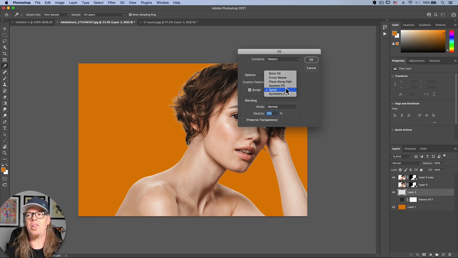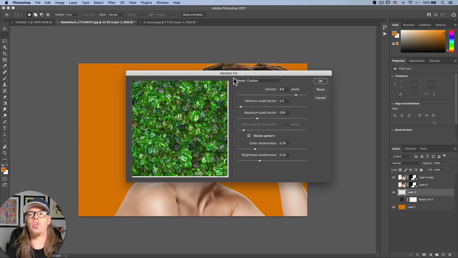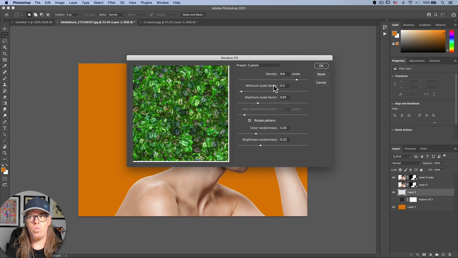And in here, we've got a lot of options that you can use to vary and create a more organic looking pattern experience. So right out of the gate, a brick fill, that's what we would have seen in the other pattern. But when you start getting into random fill, let's take a look at that real quick. You press OK. It brings up a controller asking you how do you want to randomize it? What's the density? How small do you want one leaf to be? What's the largest factor of another leaf?